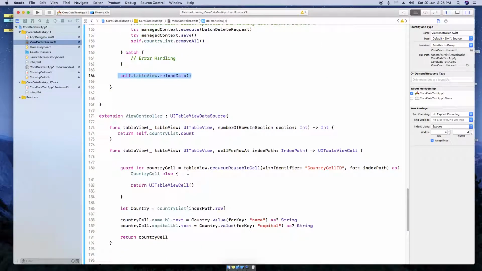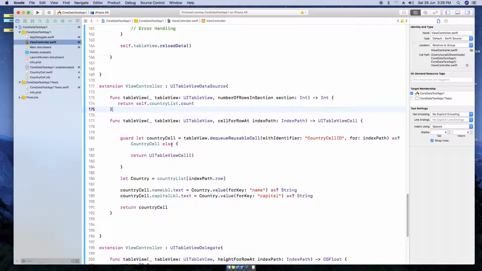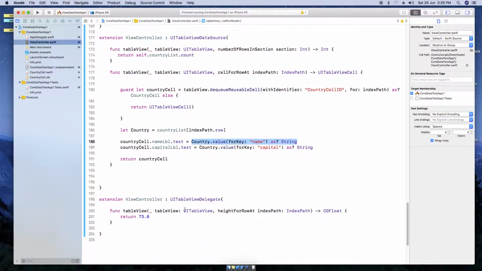And here, pretty simple code is there. UITableViewDataSource section. The number of rows in the section is equal to the country list count. And I am just getting the country cell by this. And again, we are just getting the country specific to a particular index path of row. And we are again getting the name of the country and the name of the capital by the KVC method, and assigning to the name label and capital label respectively. And here we are giving a particular height to the table view cell.